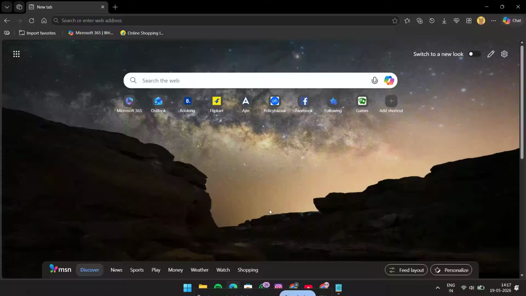If you've been wondering how to turn off the sports card in Microsoft Edge, you're in the right place. In this quick tutorial, I'll show you the exact steps to remove it from your Edge homepage so you can keep your browser looking cleaner and less distracting. This is a simple change, but if you've never explored Edge settings before, it can be easy to miss.